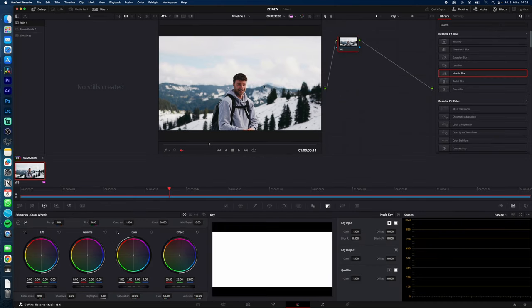Here you can use the depth map to isolate the subject from the background, to color grade only the background, only the subject, or apply effects on only the subject, only the background. There are a ton of different possibilities. Go to effects, search for depth, drag and drop the depth map onto your node line.